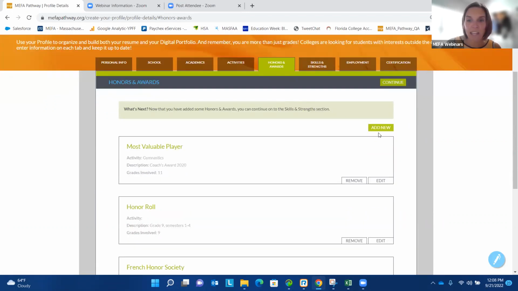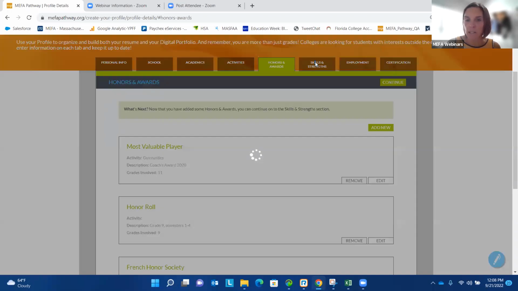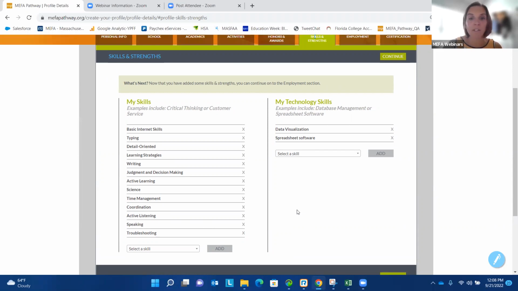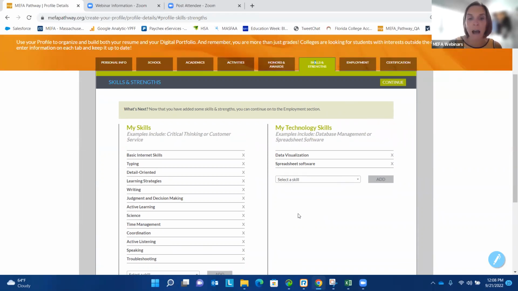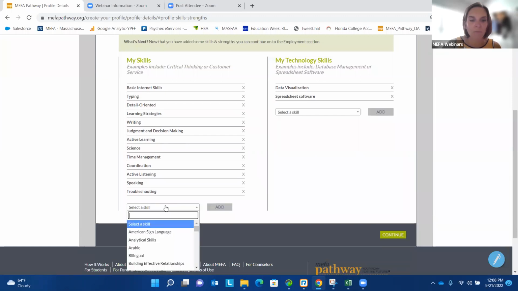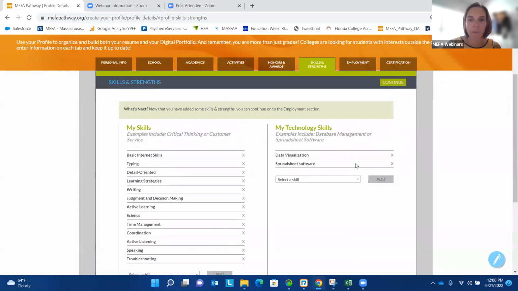Honors and awards, this is where they can add if they've gotten on the honor roll or high honor roll, any awards they've received. The skills and strengths tab, this is where they can apply general skills and or technology skills. The skills that are included here can be applied from the skills assessment. So when the student takes that skills assessment, if they deem a skill as high, then they have the option to add that skill to their resume, but they can also just select a skill from the dropdown if they would like to. So very simple.